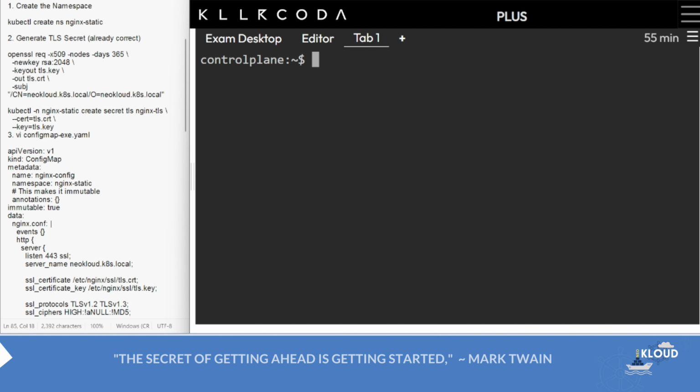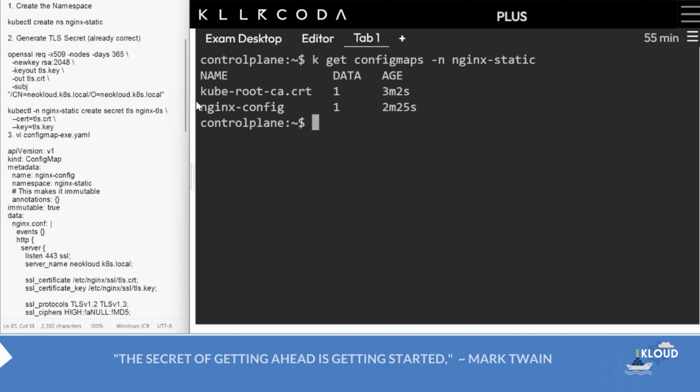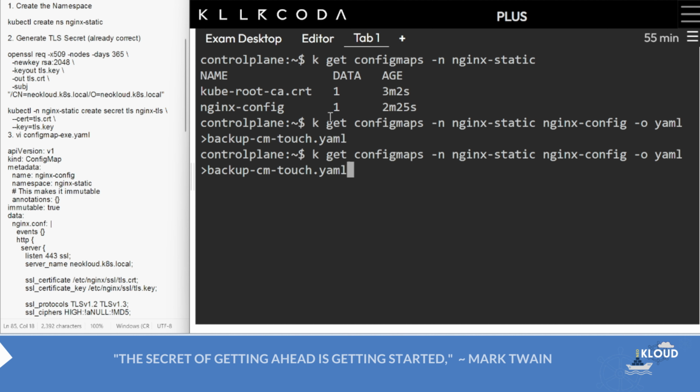First we will take a backup. A very important thing in this type of scenario: you should take a backup in two places. Okay, first kubectl get configmaps -n nginx-static. Okay, this is our config map. We need to take a backup, so -o yaml. Name it very properly, because config1. So I can say touch.yml, and second is no-touch.yml.